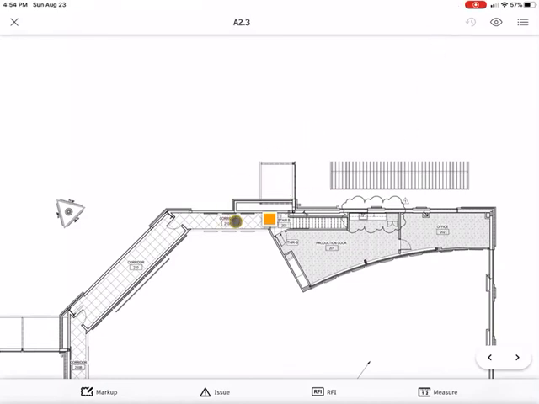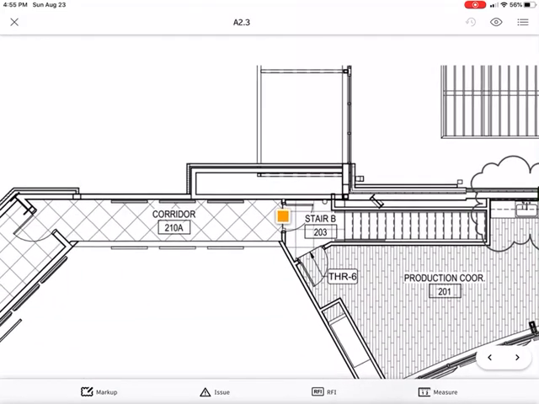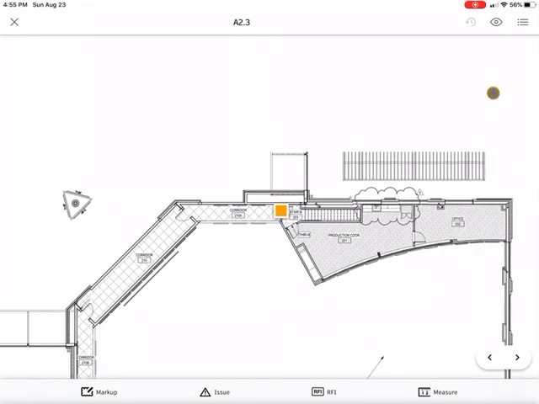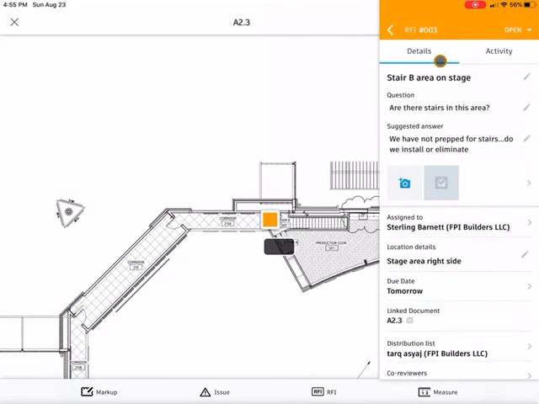As that tab goes away, you'll see there's a square right here, which is right there where stair B, where we put that RFI. So if you look up here in the right-hand corner where the three bars are, you'll see we just created this RFI. If you click on this tab, it'll actually bring the RFIs over so you can open them up. If you click on this one time or put your finger on it, everything that you just created is going to be right over here.